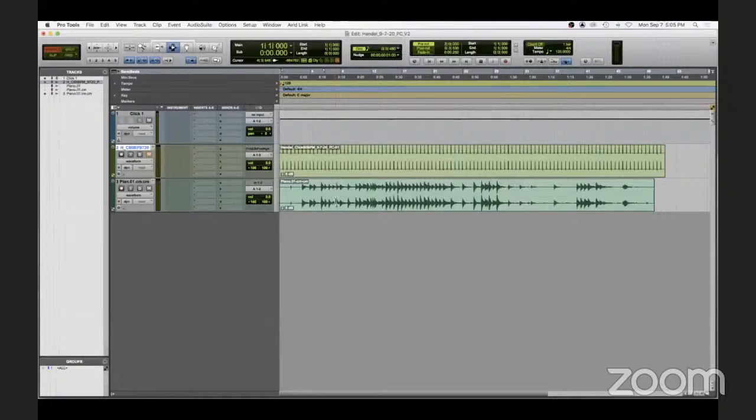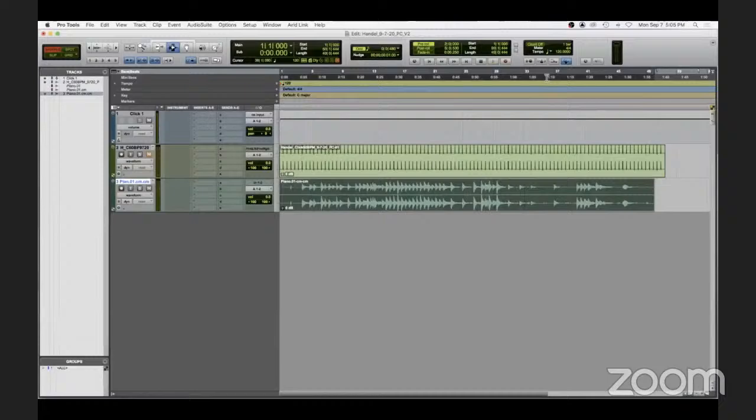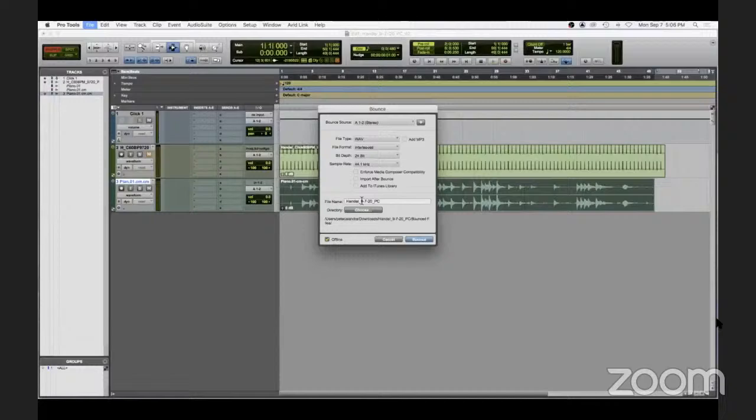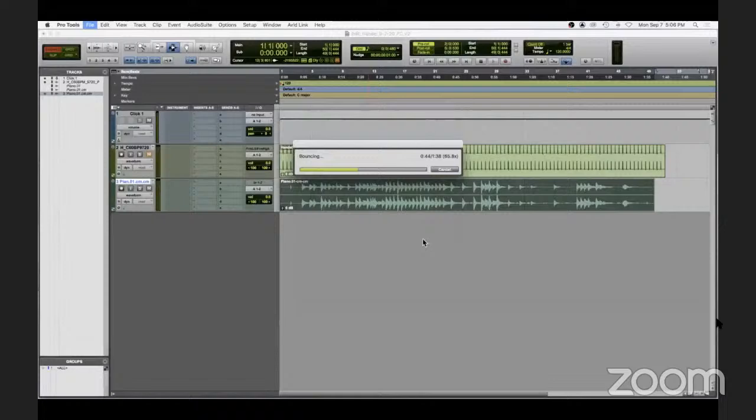So I've got my piano track here. There's my clap. Great, so what I'm going to do is I'm going to select all of this, and I've turned the click off, and I'm making sure that it is not clicking during play and record. And I'm just going to export this on Pro Tools, and this is handle, piano, only. I'm going to bounce that.